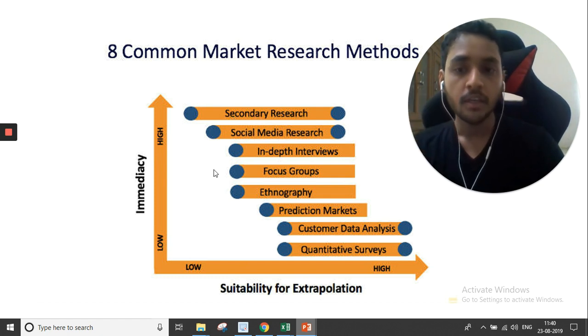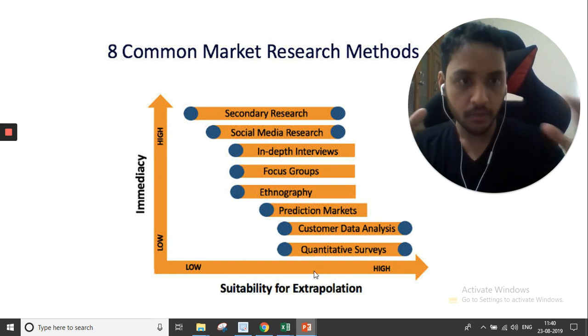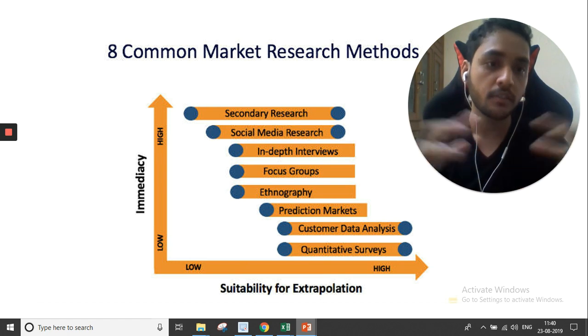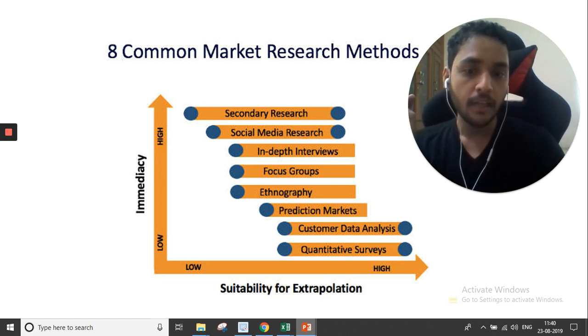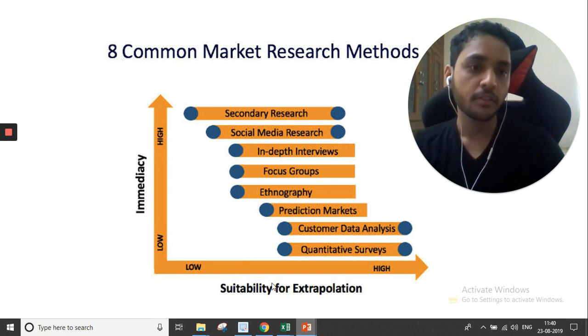This is secondary research. In terms of immediacy, how fast you can get it, secondary research comes first. You can get it immediately, you can pay them and get the data. But in terms of sustainability of extrapolation, how much specific data you can get that can help you sustain your business for the long term, that would not be that high. It comes lowest because you do not get a lot of specific questions answered when you take research data from somebody else. But it makes for fast data collection.